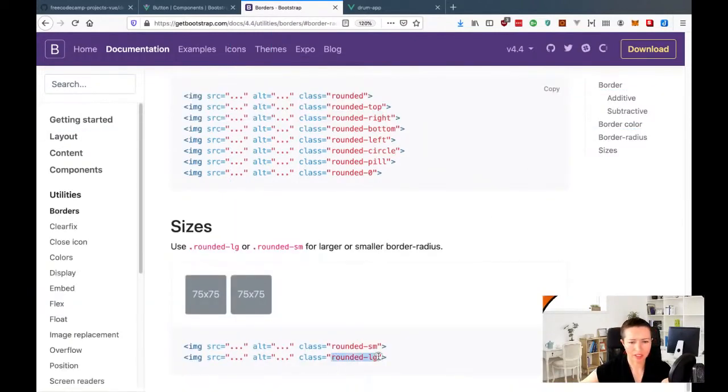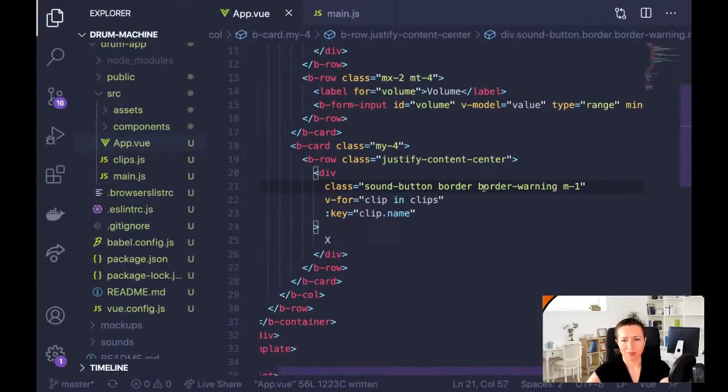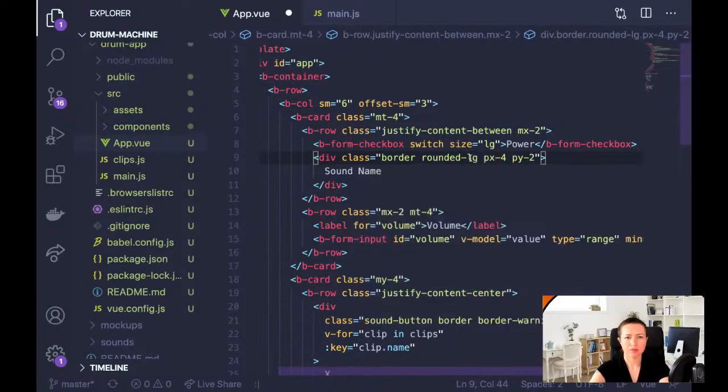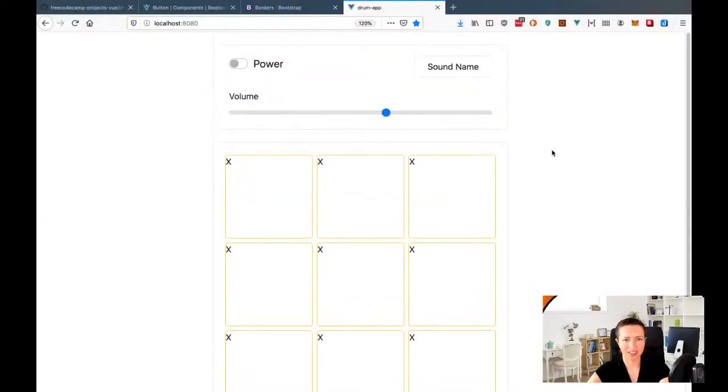So let me do rounded large. Okay, that's fine. Rounded large. It's close enough to 4 for me anyway. And let me put that class here too. Oh, let me put it next to the other border class. All right. Okay, I think that looks good. It seems to match up enough anyway. Okay, so now I have all the buttons.